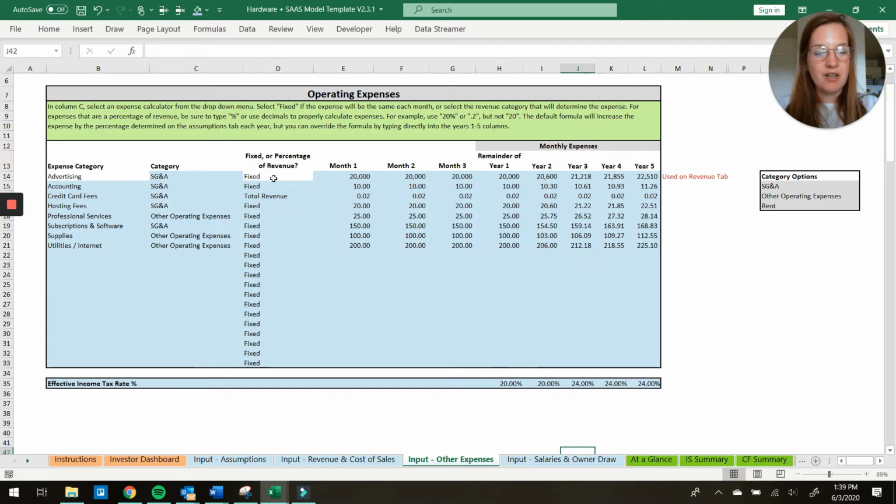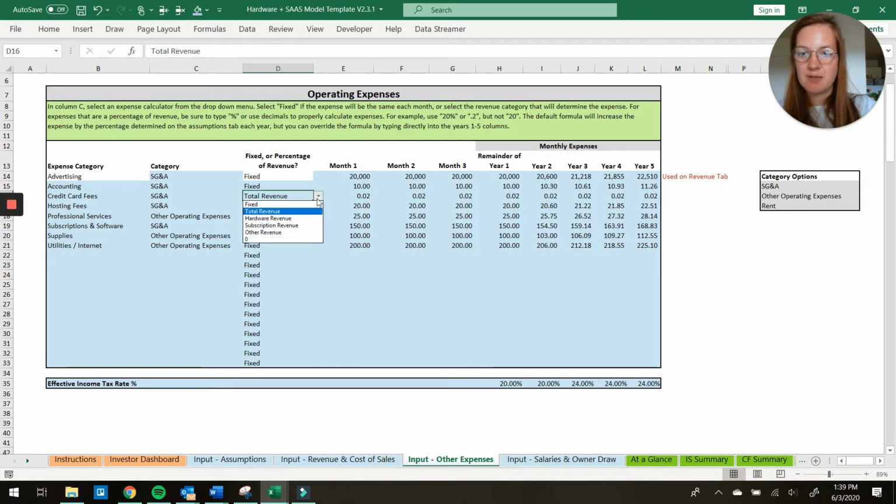Either they can be calculated in a fixed way, so essentially you're entering the amount per month. As for advertising here, you can see entering $20,000 per month. The other option is using a percentage of revenue. So our credit card fees right now are being calculated as 2% of total revenue, because in this box here we've selected total revenue in the dropdown, and then we're plugging in 2% in the decimal format, 0.02, which is important that it's in that decimal format.